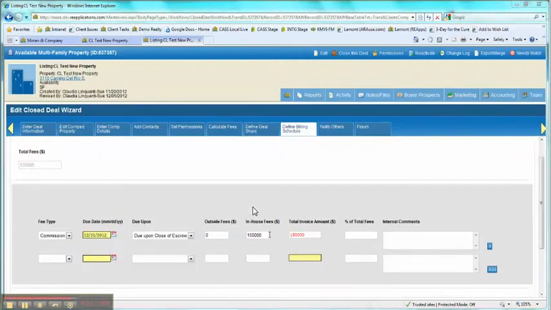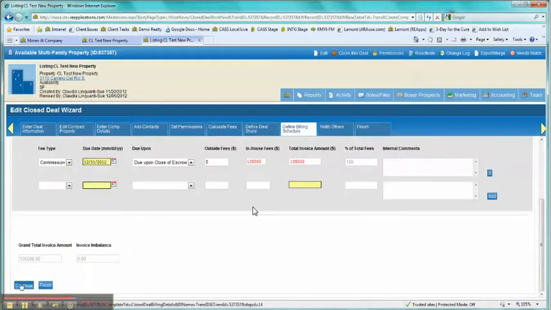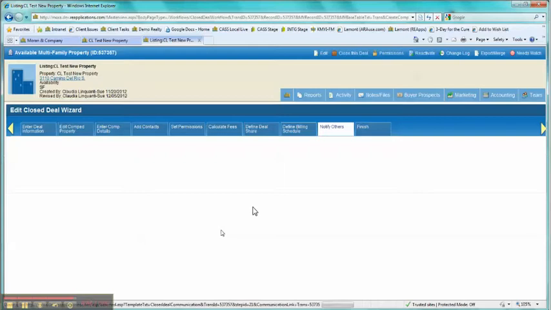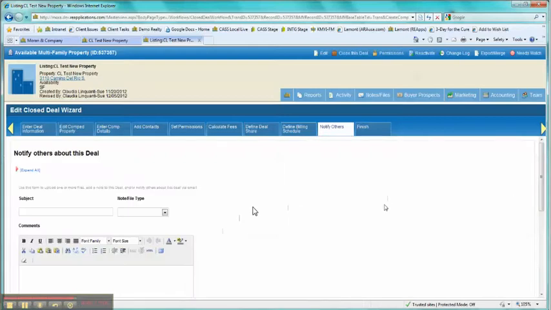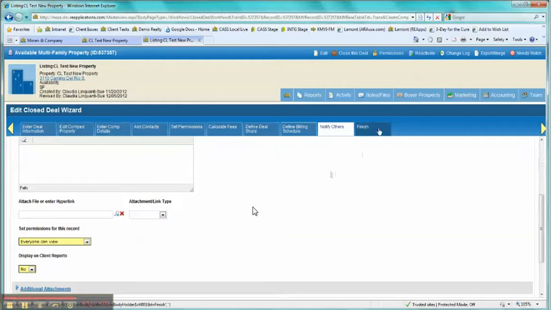You may need to make some corrections here. You'll see that during the pipeline process I overestimated how much we thought we would be getting off of this deal. You have the option of notifying internally other people that you had entered this record, and if you don't need to do that, you can just click Finish.